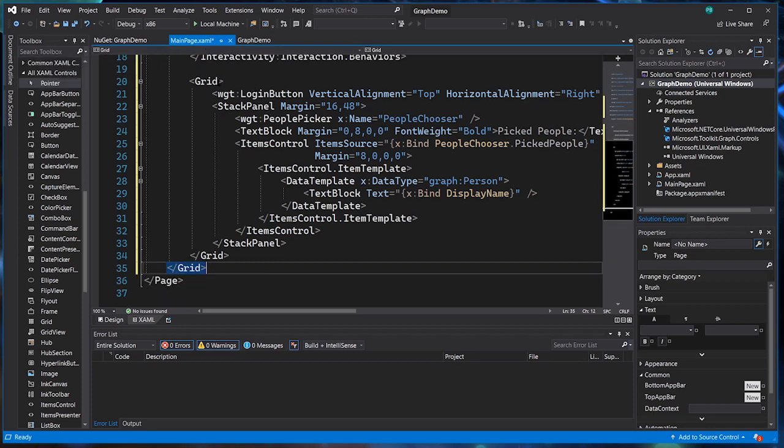From there, I have a grid, and a grid is a layout container that lets you lay things out on a grid, right? So you can have rows and columns, and you can constrain different UI objects into specific cells of that grid. And it's honestly one of the most commonly used layout containers in XAML. Now, inside the grid, the first thing that I have is a login button.